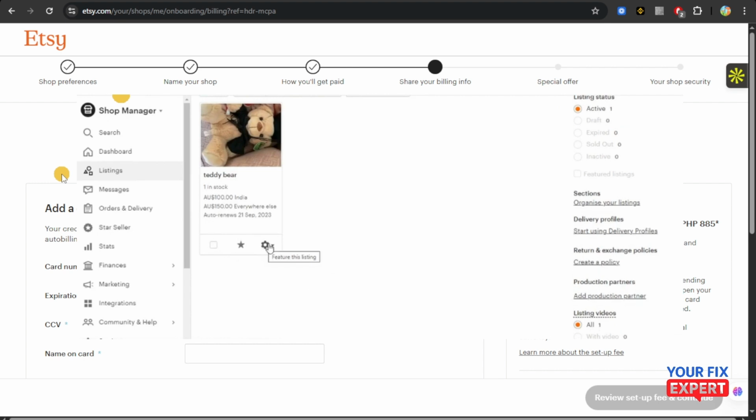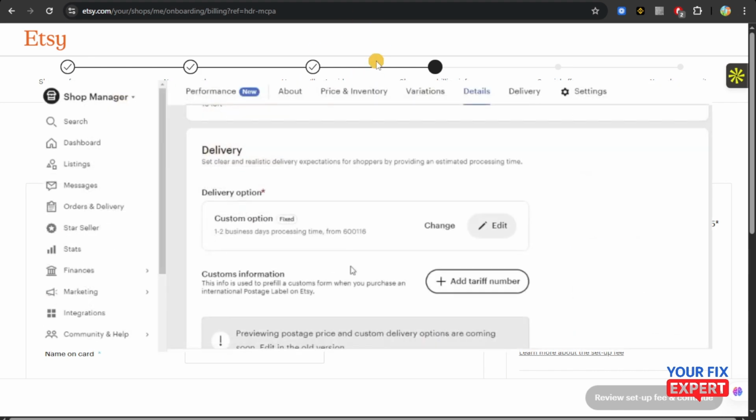choose which listing you want to change the shipping cost of, and then you're going to click on the settings or the gear icon. Now once you click on the gear icon, it's like a drop down menu, and then you're going to have to click on edit. Now from the edit page, which looks like this, you're going to click on the details right here.